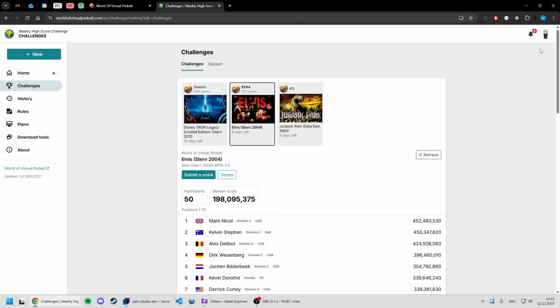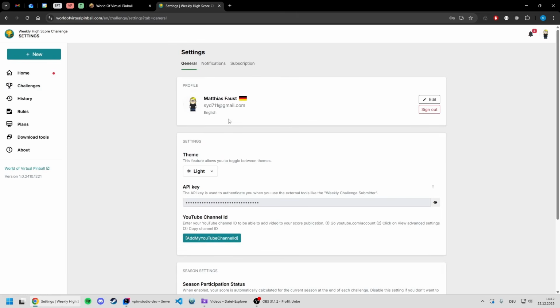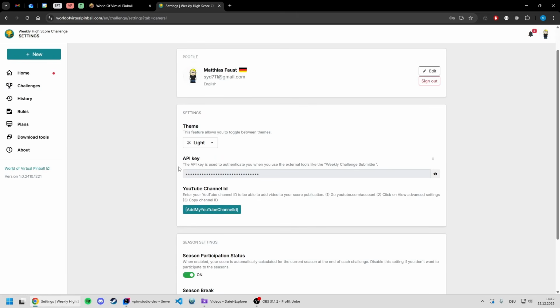And you find this API key by going through to the preferences. And here you have the settings button. And there's a field called API key. And you copy this API key to the clipboard, and we will use it in the next step in the vpin-studio.